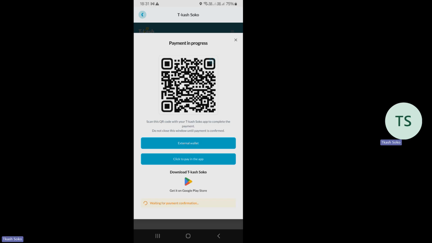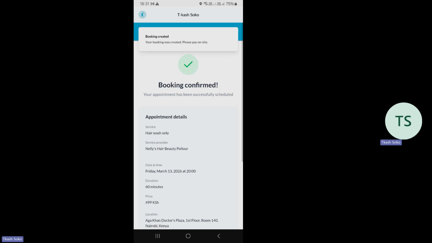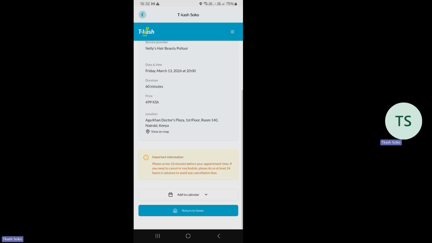So it is waiting for confirmation. But remember, I'm just doing this for the sake of training, and therefore I'll not continue and pay. So I'll just show you the next option. When I come back again to pay and book appointment, then I have the pay on site. If I press on pay on site, then you can see that my booking was created. So please pay on site. That means I have the option of paying on site.